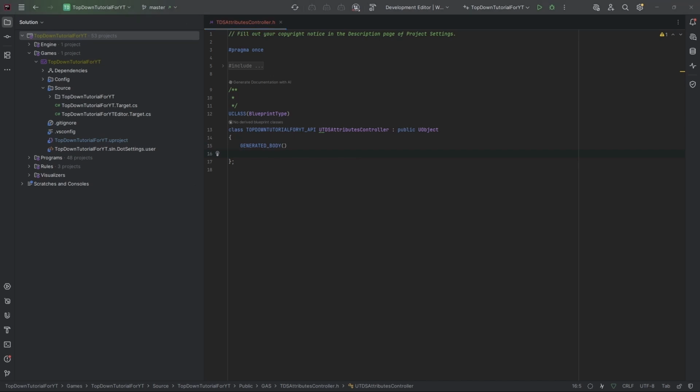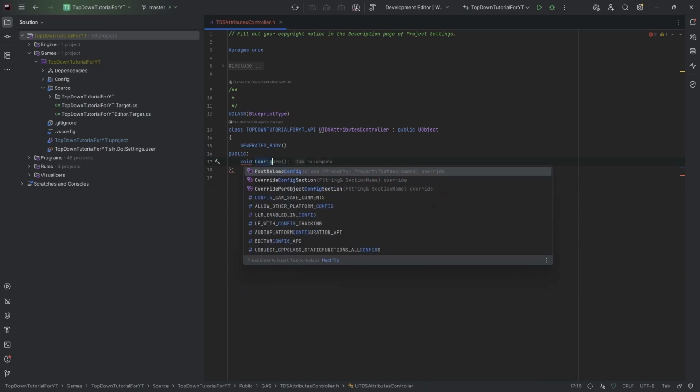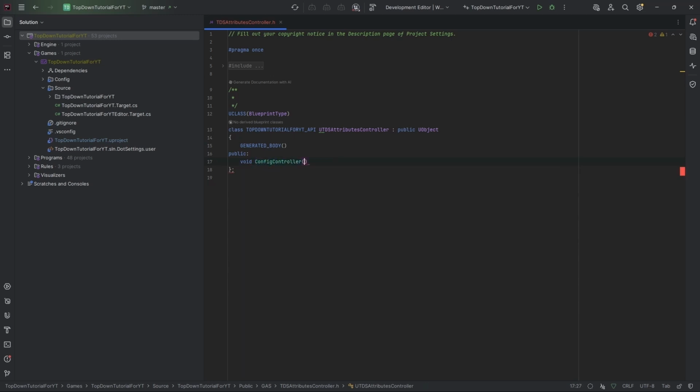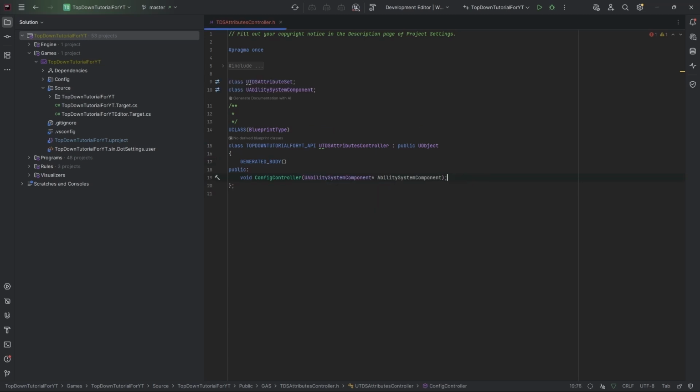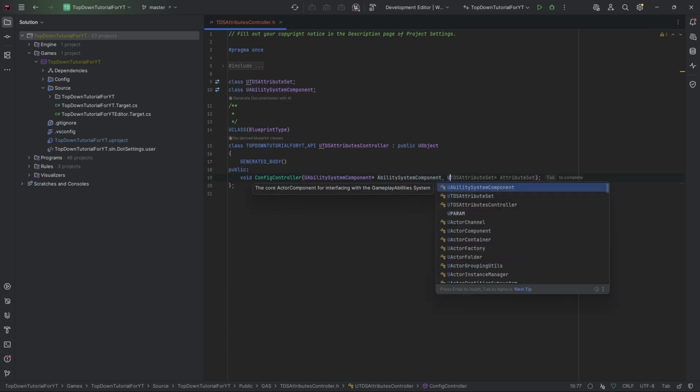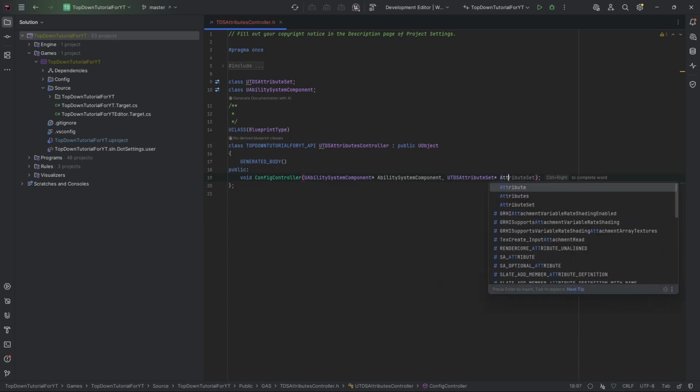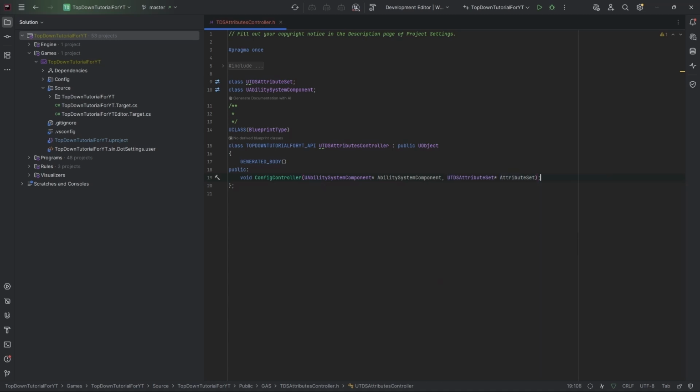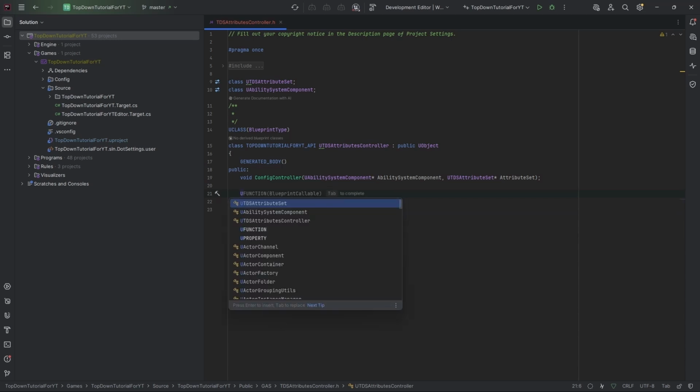And let's describe the class. Create a public section. Add a function called config_controller with inputs: ability system component pointer and UTDS attribute set pointer too. Create variables to store those values.